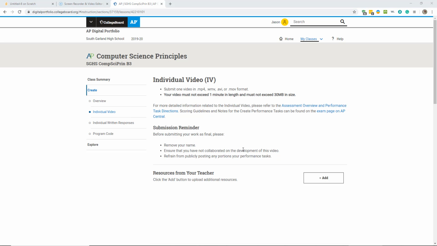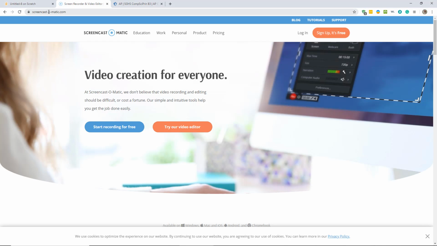I'm going to show you how to record using Screencast-O-Matic. It's at Screencast-O-Matic.com. For some reason, if you cannot get this to work, you don't have access to a computer or something like that, you can just record from a tablet or a cell phone your program running and turn that in instead, and that will be fine. Just make sure that in that video you can tell what is going on.